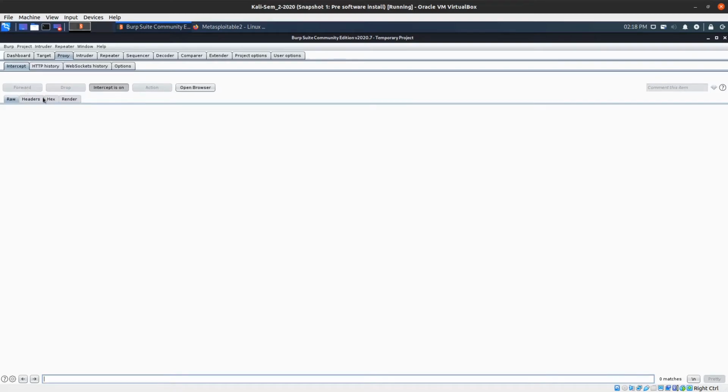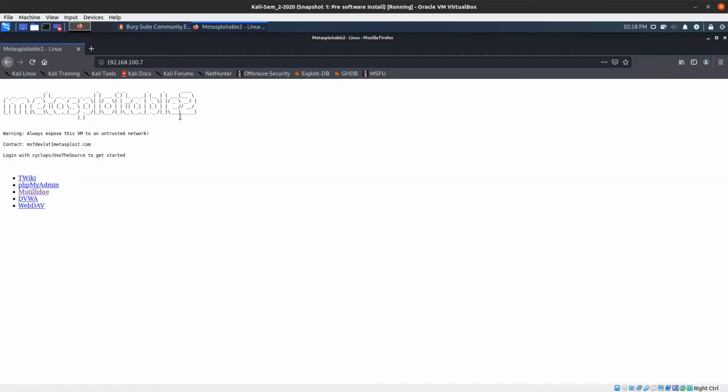It's forwarded on. When we go across to Firefox, we can see that we've now got a rendering of the page, so it's come through from the proxy, and you can see that it's now always expose this VM rather than never. And I've done a login, and I've done Cyclops and use the source. Okay, so that's a bit of a fun thing to do.